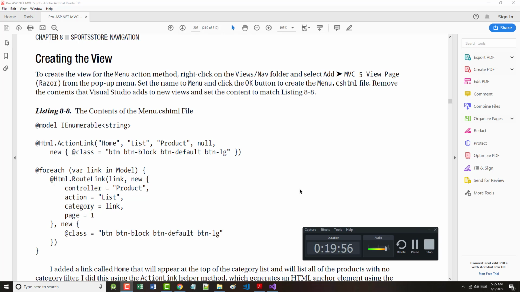All right, we're up to 20 minutes, so I'm going to stop here and we are going to go into creating the view on page 208 in just a couple minutes.